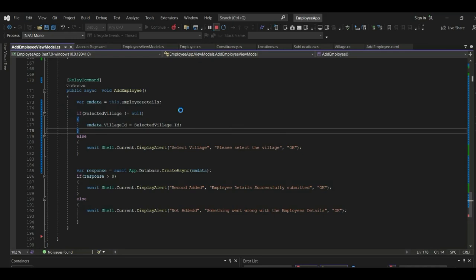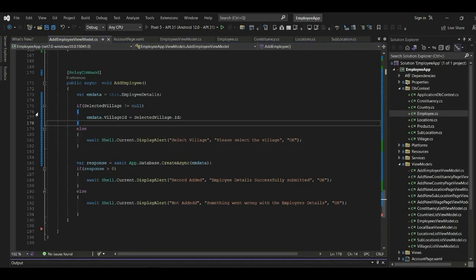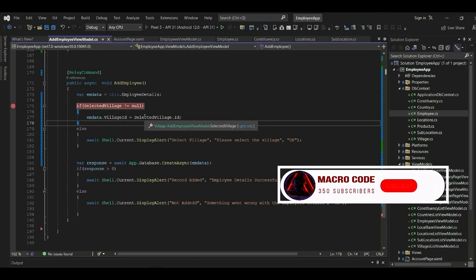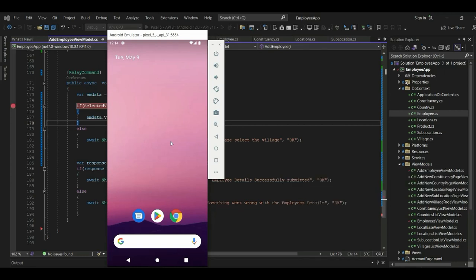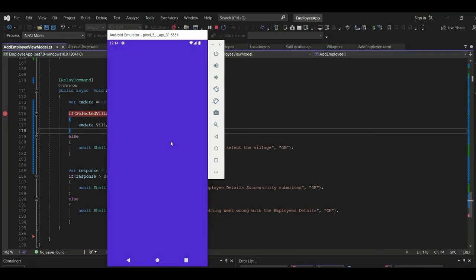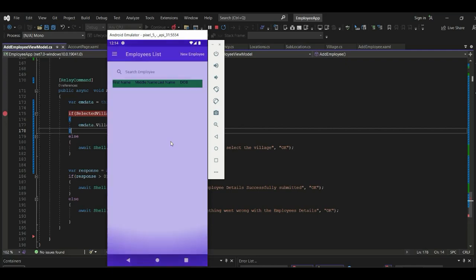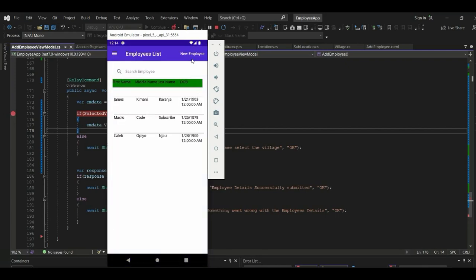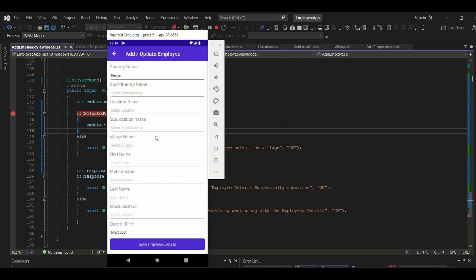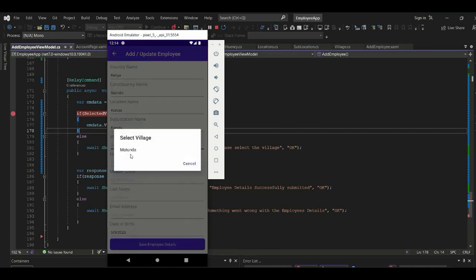So if we now load our app, we can launch our app and have a breakpoint here so that you can see how the data looks like. So let's see how the data looks like. The app is launching. For the meantime, for those who haven't subscribed, you can subscribe. If we now create a new employee, we can select the country, then the constituency, then the sublocation, and the village. So this is the village.